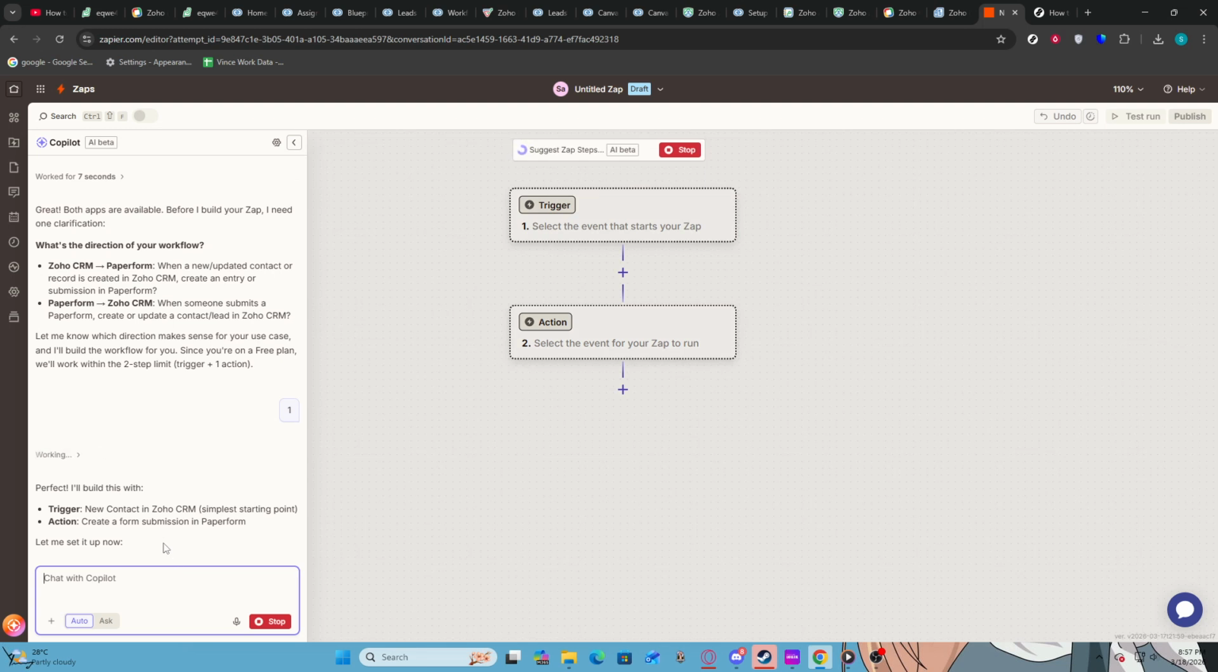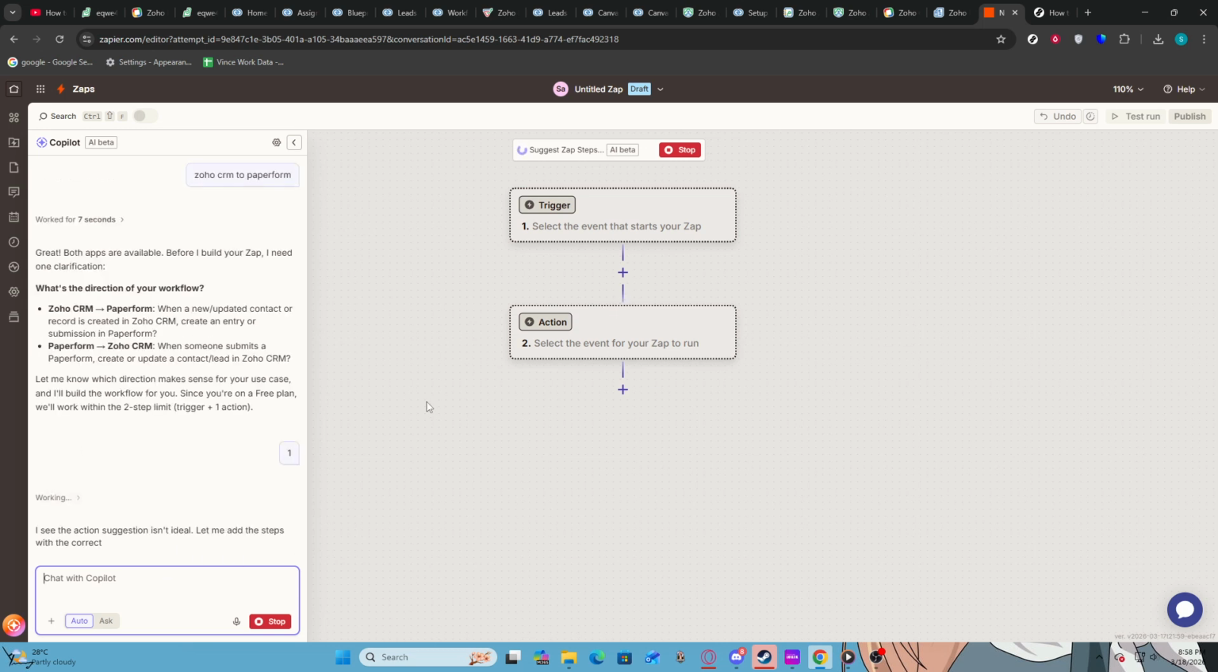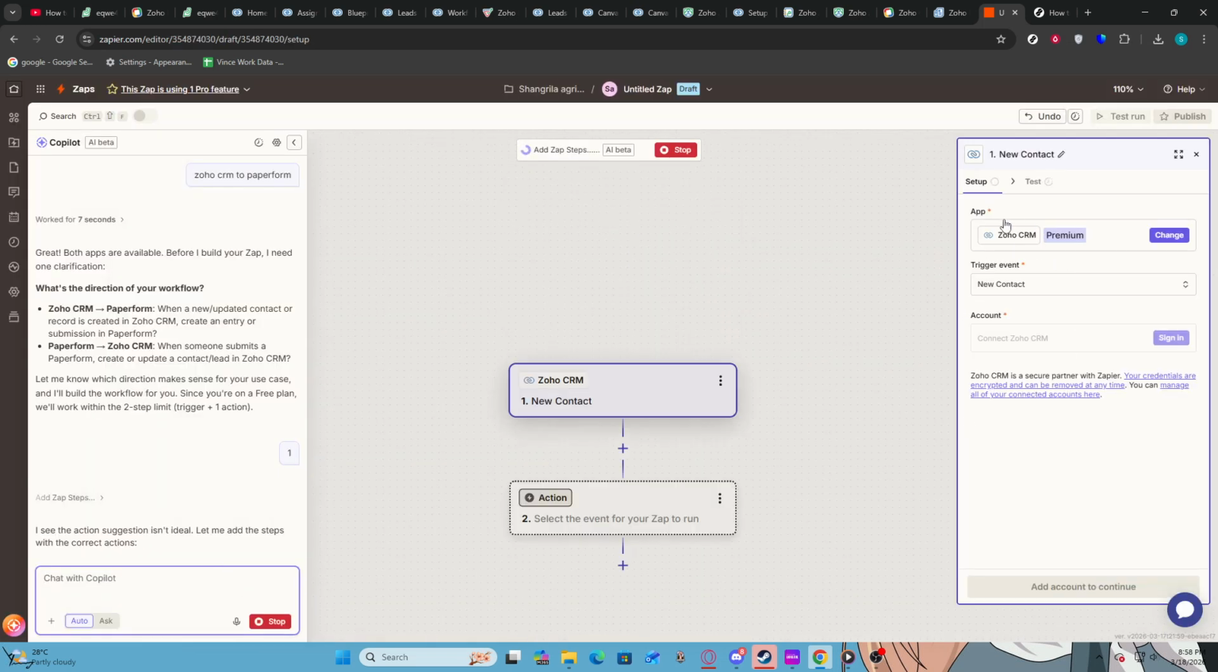Next, you will need to select Zoho CRM as your action application. Click on the corresponding option when it appears. This step links the form submissions to your Zoho CRM account. Then click on the option labeled Action Event.